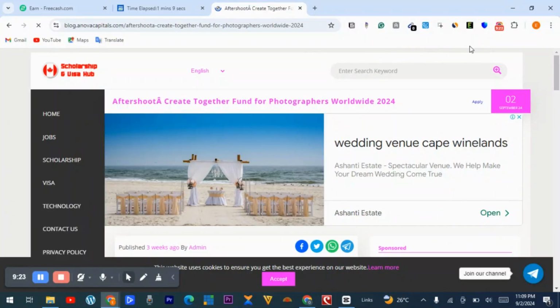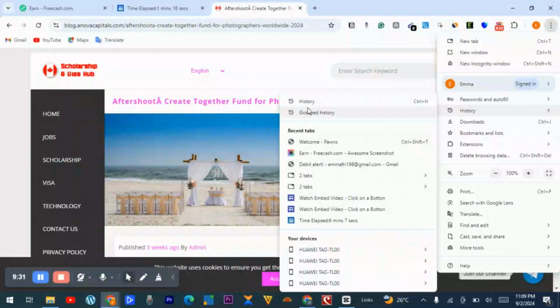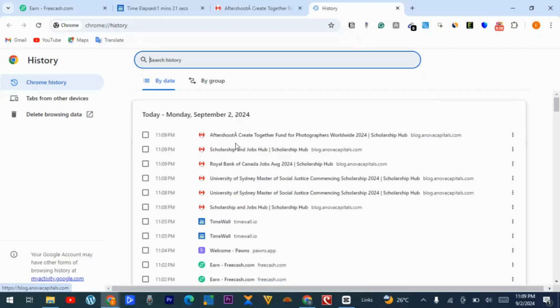The next thing for me to do is go to my browser history. I have to go to history and then screenshot my browser history. I visited even more than 3 pages. So what I need to do is screenshot this browser history. If you don't know how to screenshot your browser history, it's very easy.